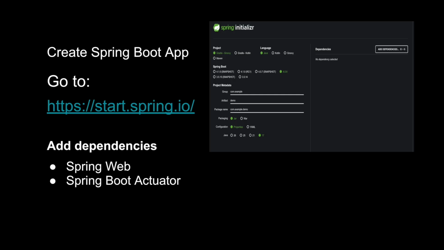The important dependency here is Spring Boot Actuator. It automatically exposes production-ready monitoring endpoints. I am adding Spring Web and Spring Boot Actuator dependencies here.